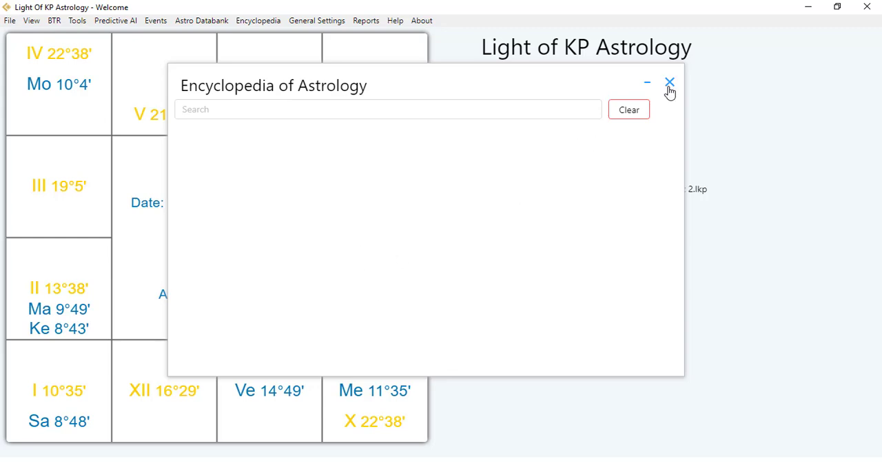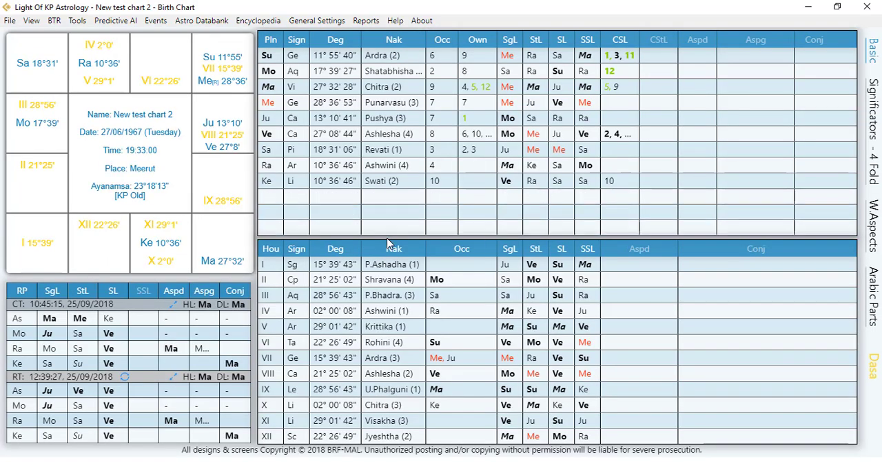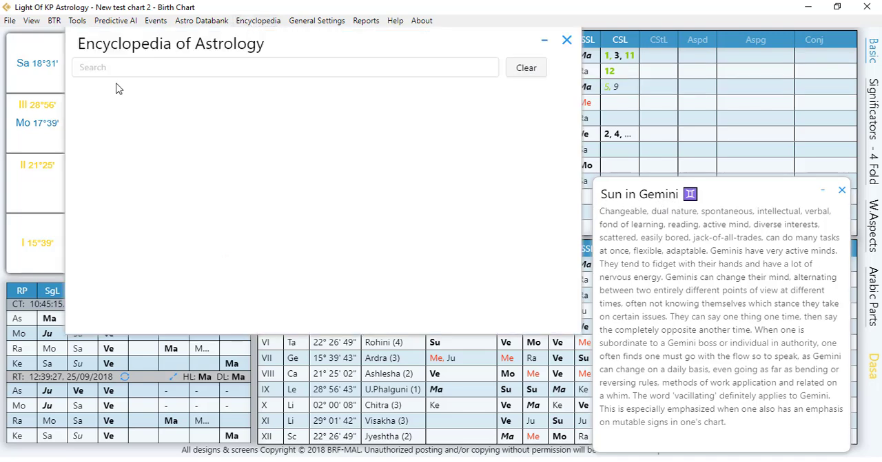Now, I forgot to tell you one very important thing. Okay, I need to tell you this. Okay, let me open a chart. Now, I totally forgot about this. LOKPA has a very beautiful tool. If you take the cursor over here, I've taken the cursor over Sun, and if I click the cursor on Sun, you get a reading over here. This is a completely different reading than what you saw in Encyclopedia. If you click Sun in Gemini, it is going to be a different reading than what you are seeing over here.